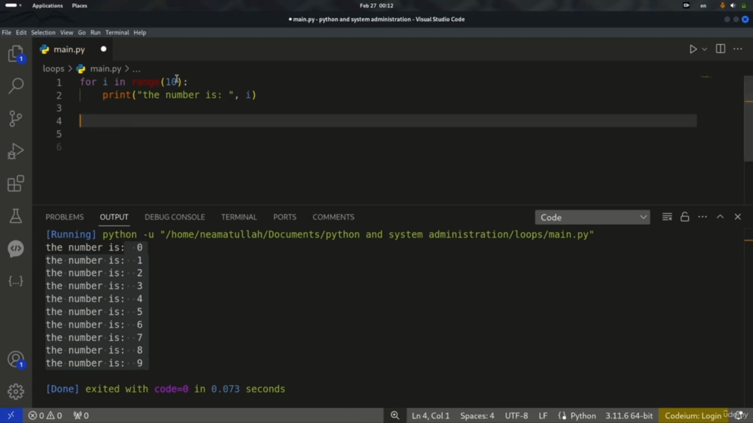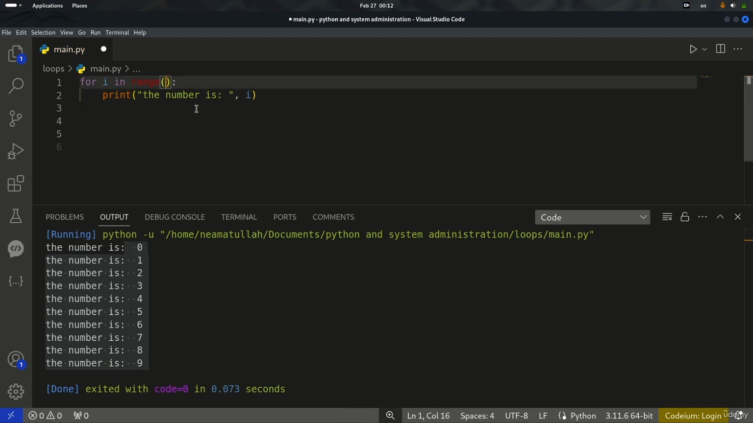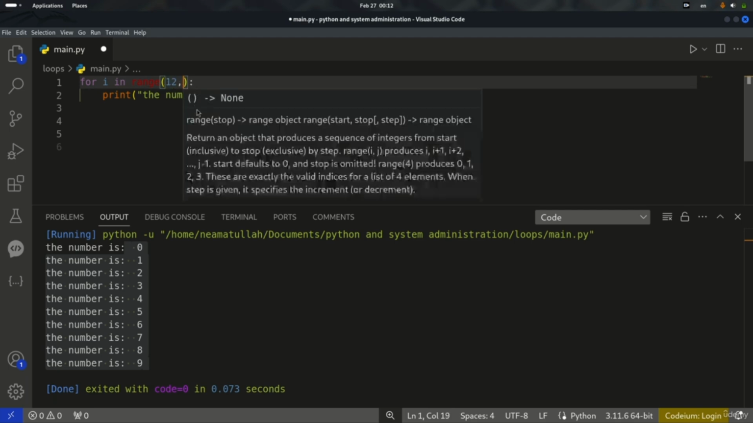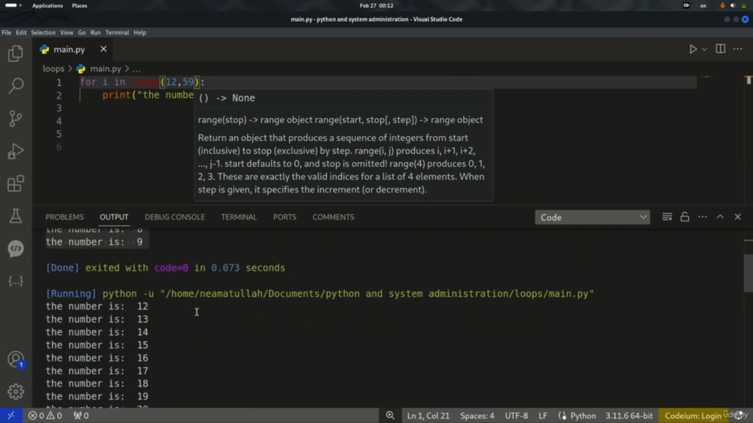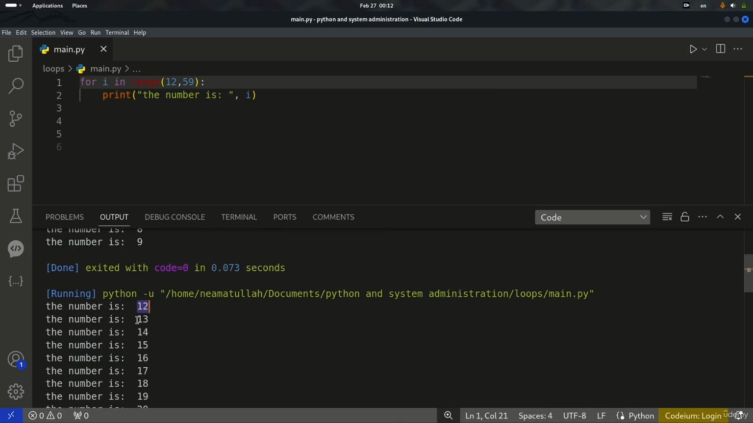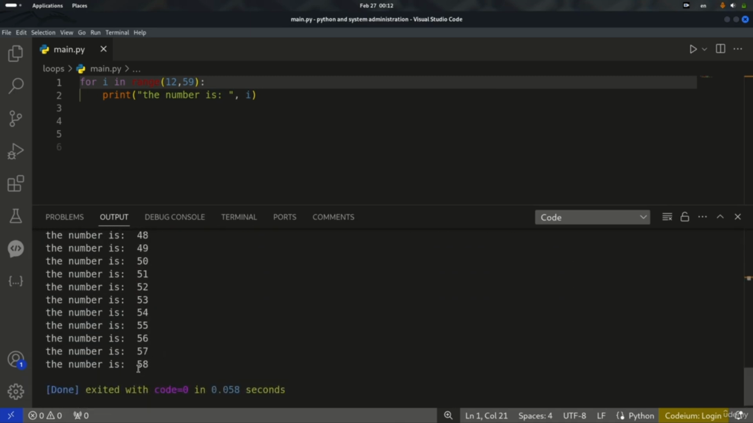So let me just use another element here. For example, I'm going to use from 12 up to 59. Okay, and save it. Now when I run it, let's see, it starts from 12. Okay, 12 and 13, 14, 15, 16 up to 58.